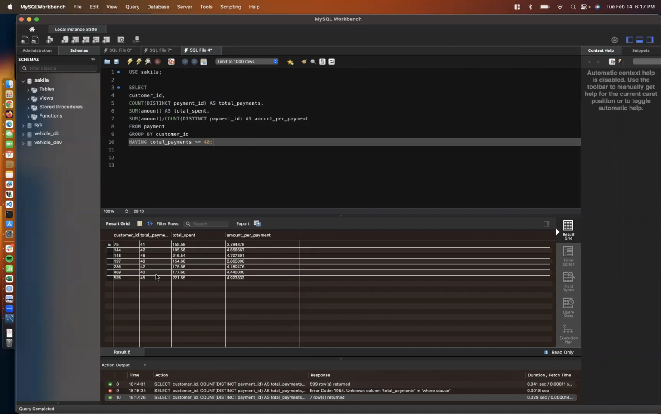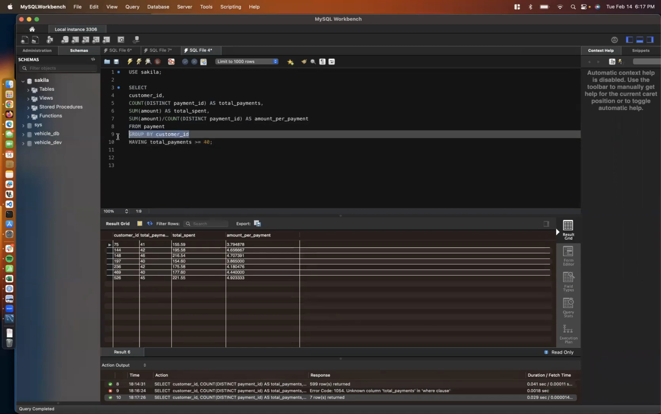Can you switch the position of group by and having? Does it still work, or does it break it? It will break it.